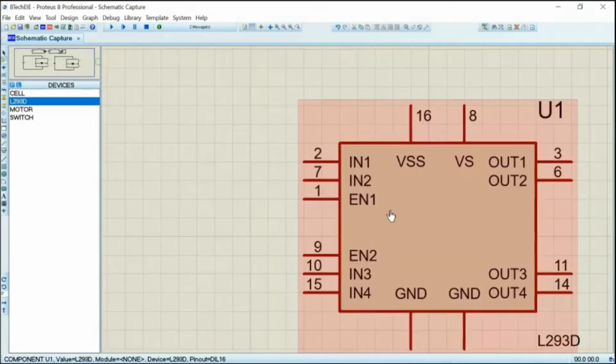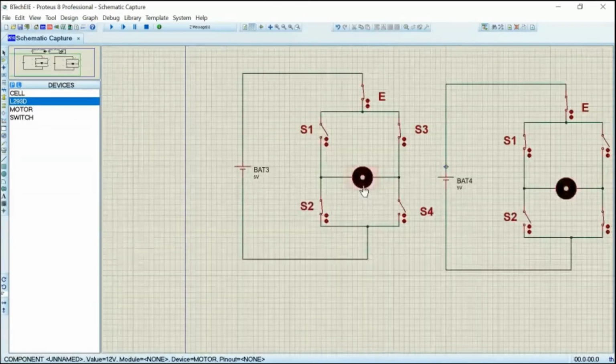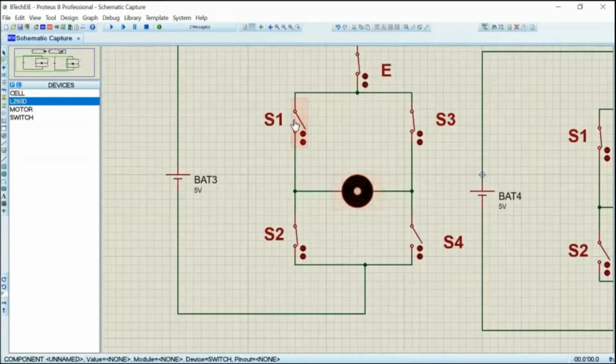You can see this: in 1, in 2, enable 1. You have to tell me what is in 1 and what is in 2. Someone tell me what is in 1 and someone tell me what is in 2. Sir, in 1 is S1 and S4, sir. So in 1 is a combination of S1 and S4 together. If you combine S1 and S4 together, you will get in 1. Similarly, if you combine S2 and S3 together, you will get another terminal.